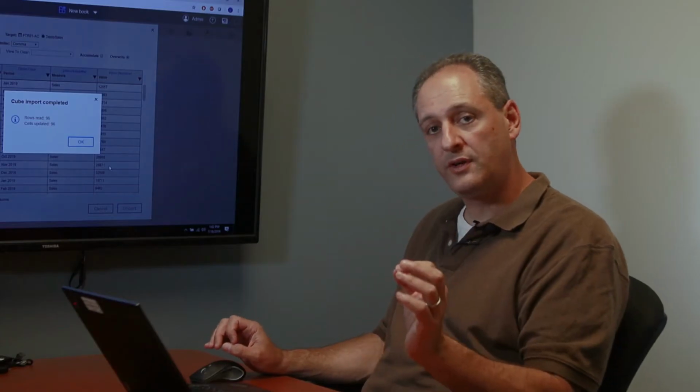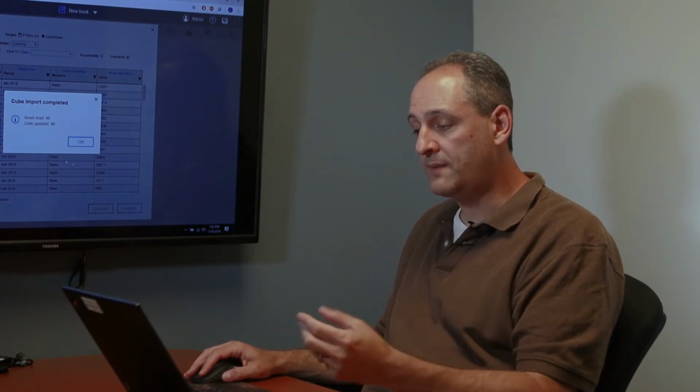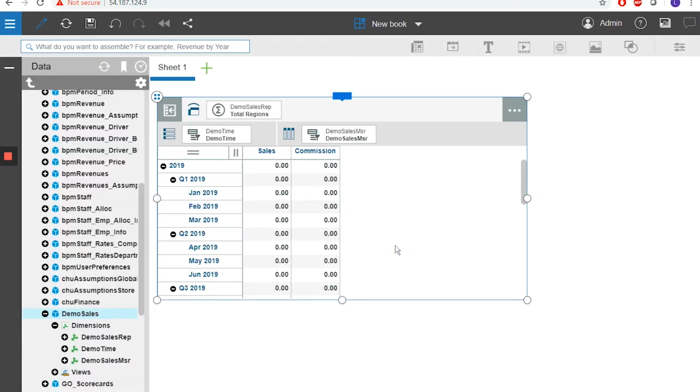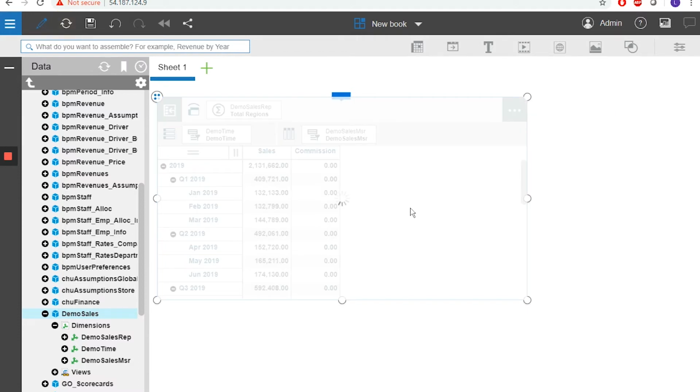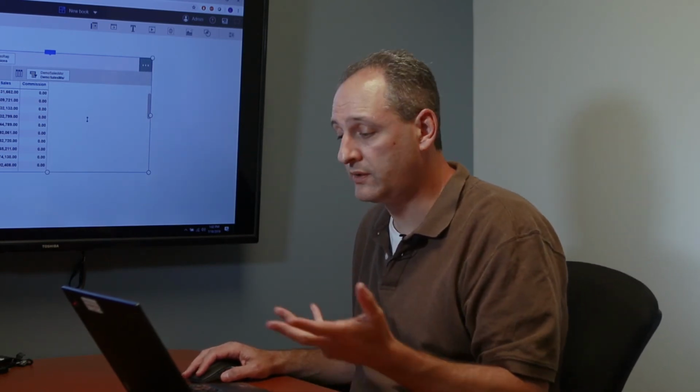And what the system will do is it will go through each record. It will look at each record, figure out where to load it. It will give us a status update of how many records were loaded. And when I click OK, it's going to come back and bring me back to that view. So now what I have the ability to do is I have the ability to refresh. And you could see that my sales data was loaded. And the final step of building this cube, now what we want to do is we want to calculate our commissions. So we'll do something real simple.